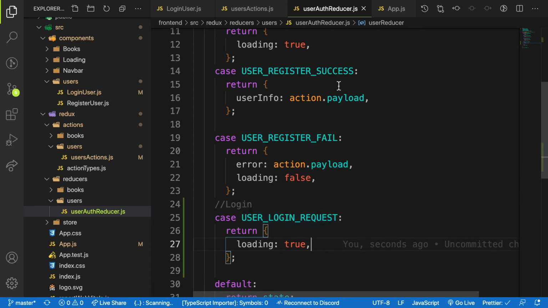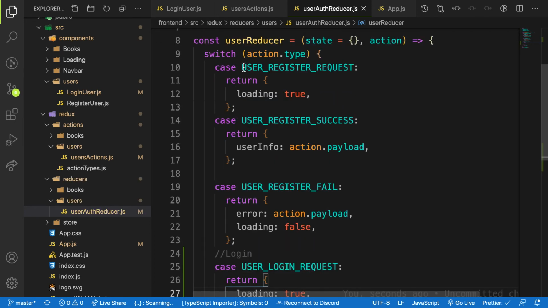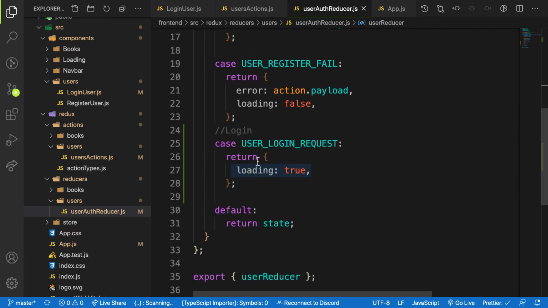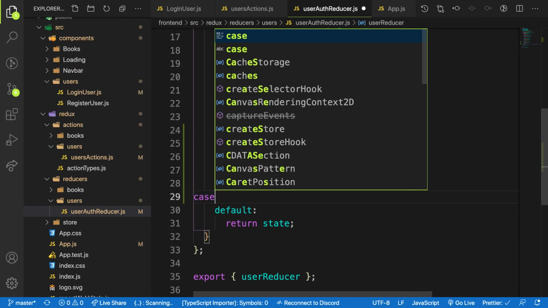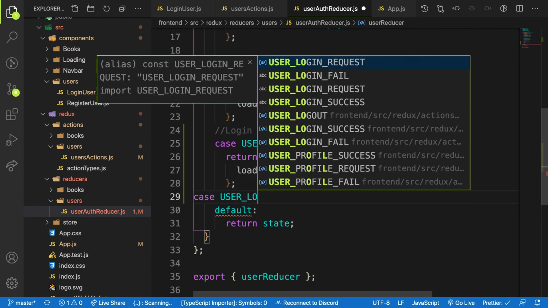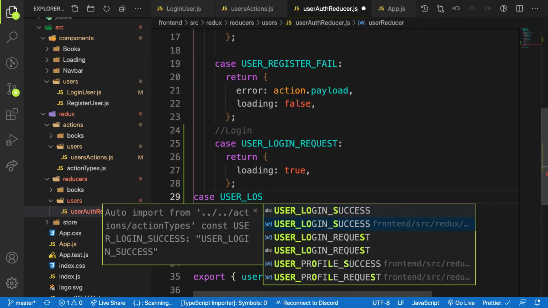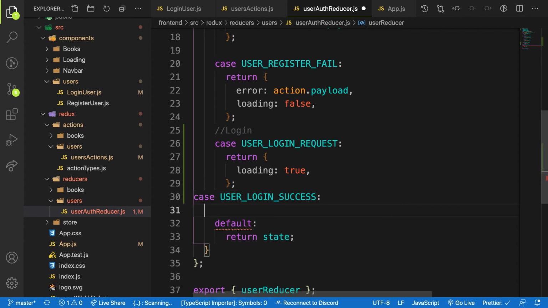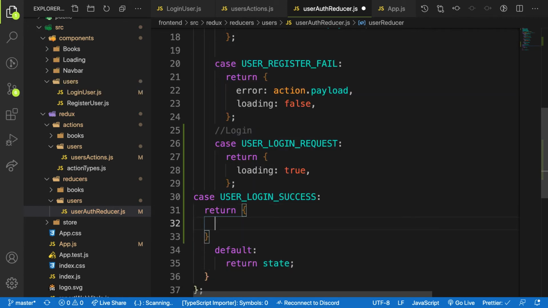So remember, look at the pattern here. The same thing we said for register, I put loading to true on request. The same thing applies to login. Loading state to true. So next is that when everything goes well, that is user login success, right? Auto import here. So if everything goes well, then I have my actual data here. So I will say at this point, loading is false, right? But I don't want to put loading here. So I want to put loading when it's an error.